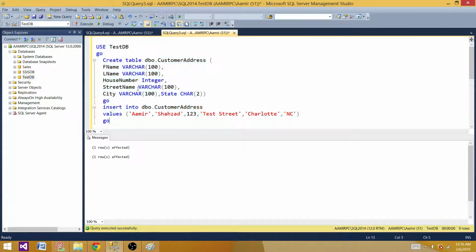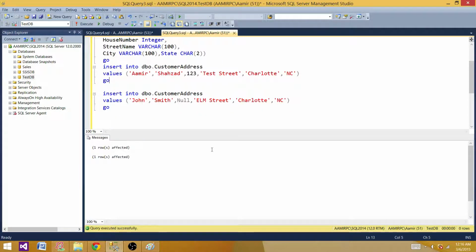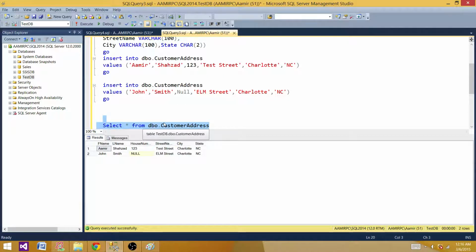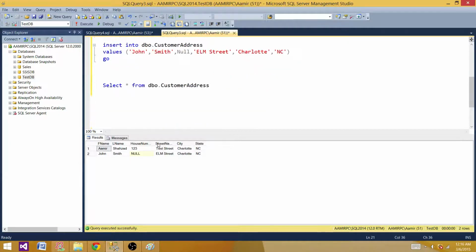Execute. The table is created and now we can query this table. So select star from dbo.customer_address. That's our table. Now what do you see? We have a null value in the house number for John Smith. So what we want to do from here is create a complete address by using house number, street name, city and state. So how can we do that?